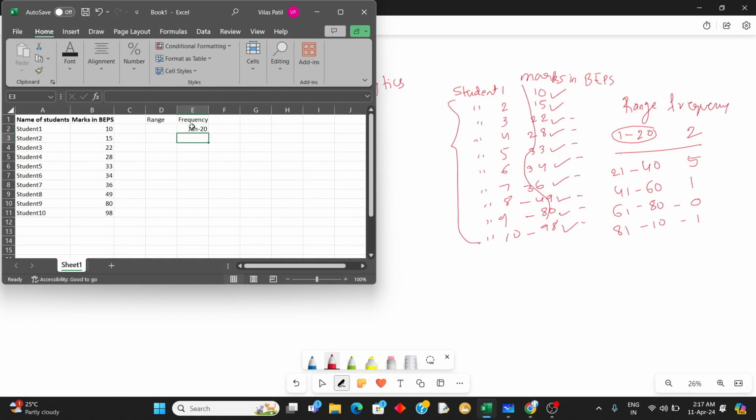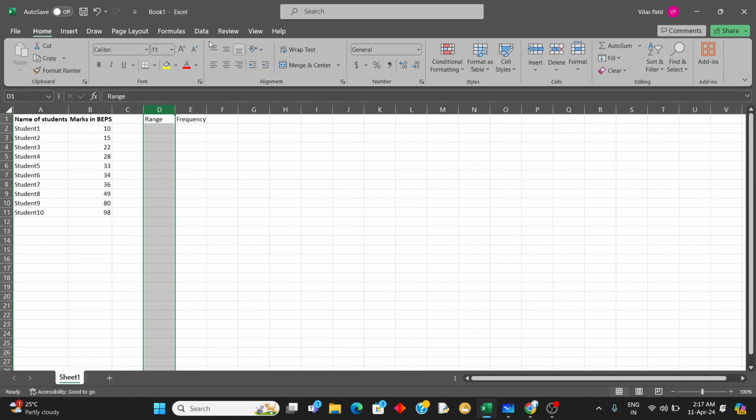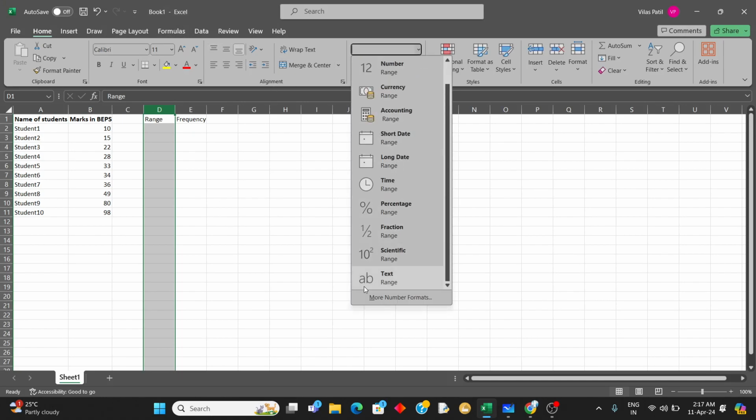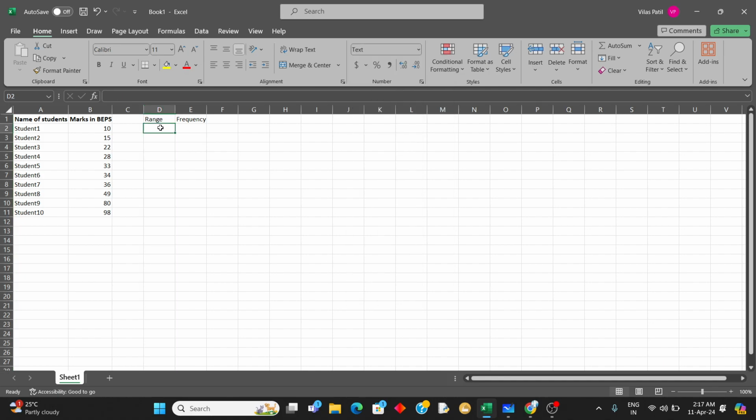Here, why is it taking Jan 20? Because this column, you can see here, is of type General. So we'll take it as text. So now we'll mention the ranges 1 to 20, 21 to 40, 41 to 60, 61 to 80, 81 to 100. These are the 5 range samples we have taken.